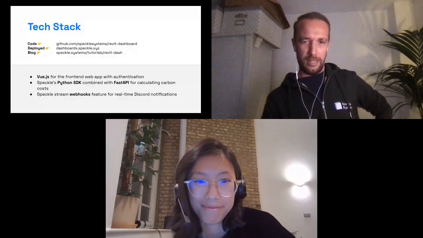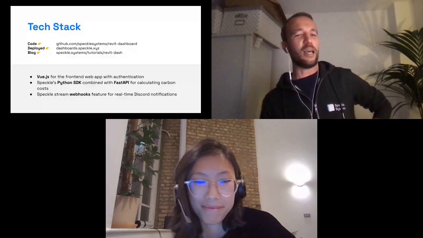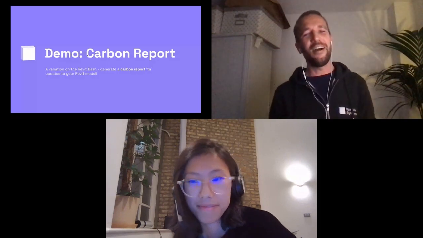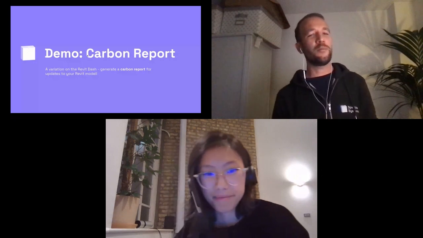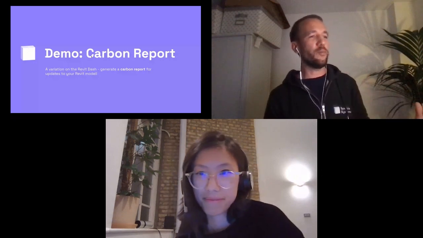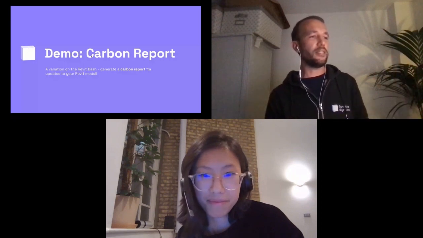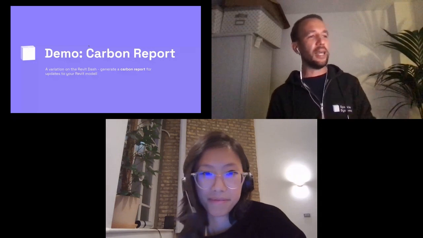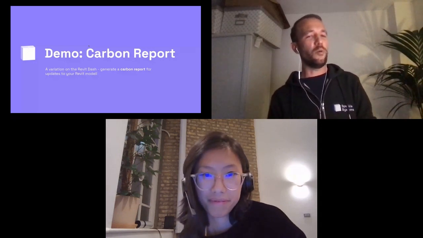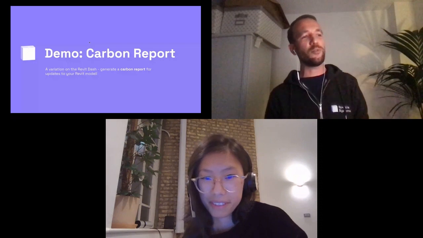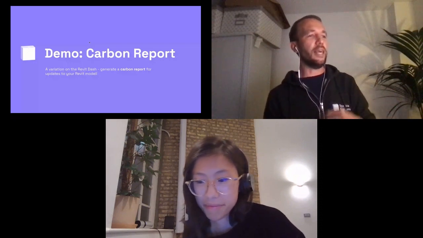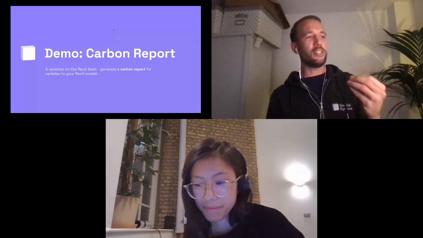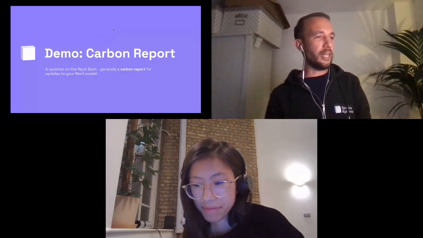So the next app that we're going to show you is a very, very raw carbon report application that is very similar to the previous app that we've shown you. It's a Vue.js front-end application, but we also generated a backend to the application, so we would be able to commit data back to the Speckle server and save the carbon report information alongside the rest of the data of your model.